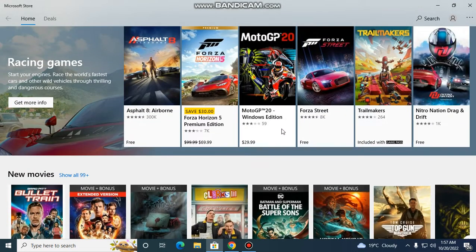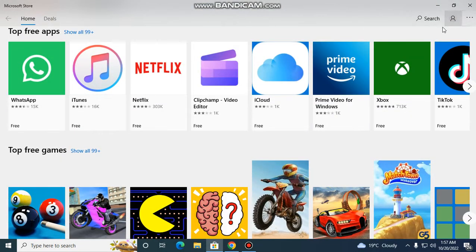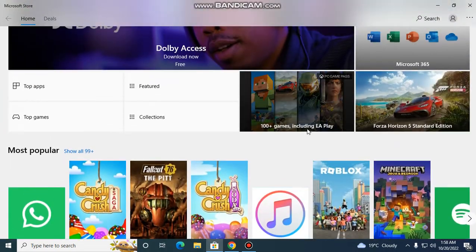So yeah, that's basically it. Another thing you need to make sure of is that you have your account logged in, so you won't be able to download anything if you don't have a Microsoft account. If you don't have it, just click the sign in button, and then just create one. It's so easy. Just put in your phone number or your email, and you will be able to have your account, and then just log in and you'll be able to download anything.